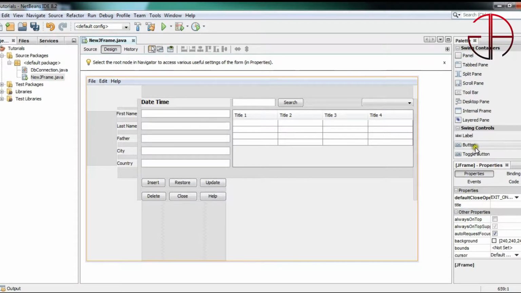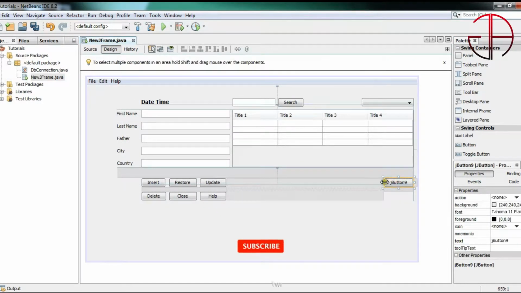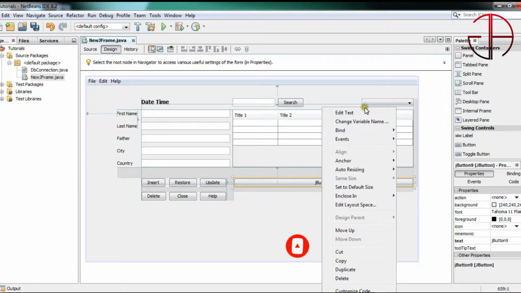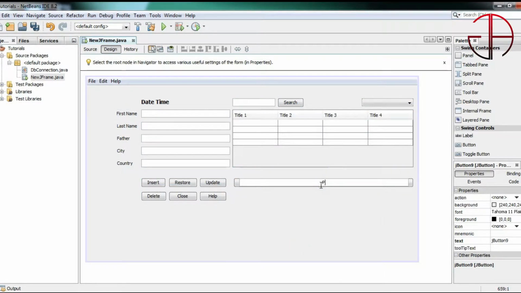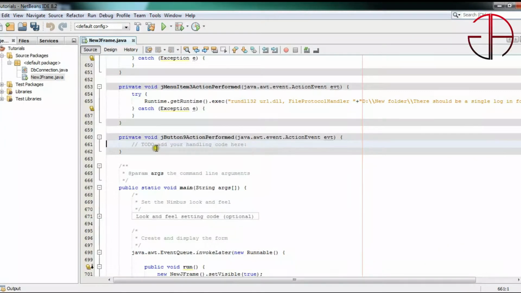So for that purpose, let's take a button, keep it in here, edit the text, print table, and now right click, events, action, action performed. In here we have to write two lines of code and then a try catch block.